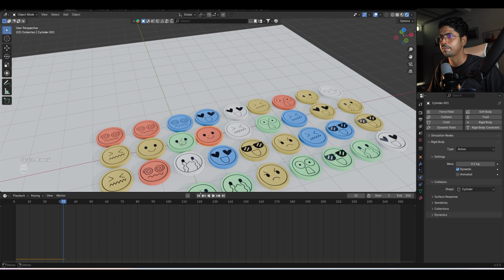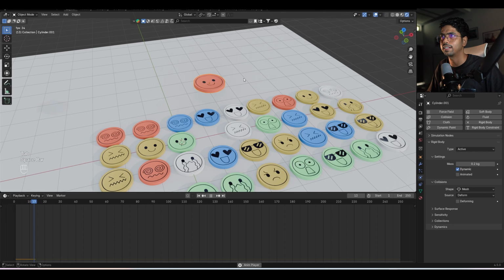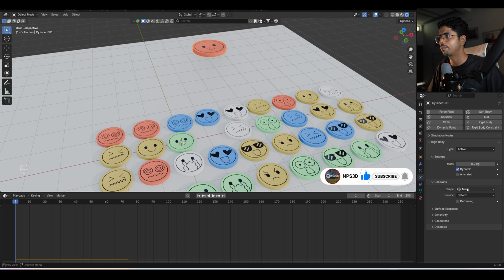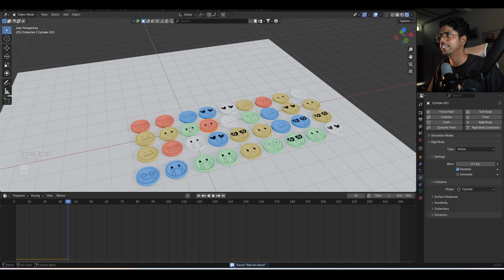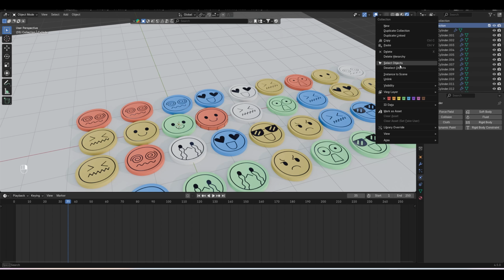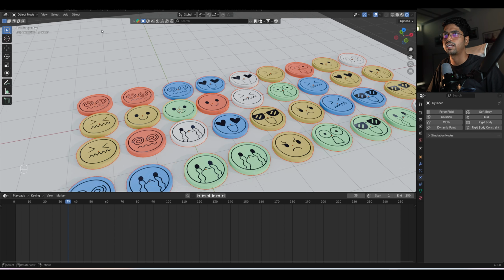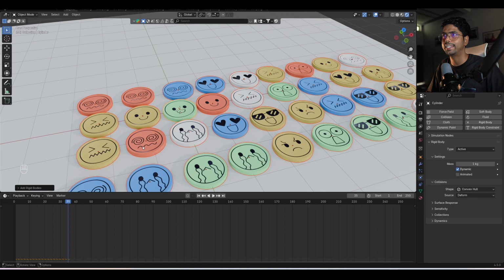We have another option called mesh, which will calculate actually all the vertices, faces, etc., and it will behave more naturally. But in our case we are going to add a lot of buttons, so I am going to target the cylinder one, because this will be much faster in our case. So what I will do is select this collection, select object, and go to the object one more time and choose rigid body, add active.